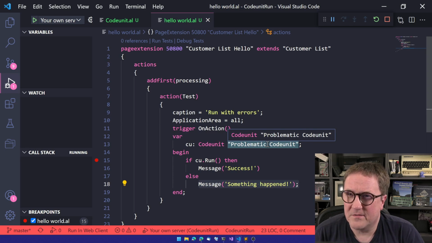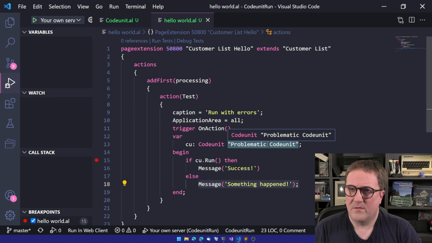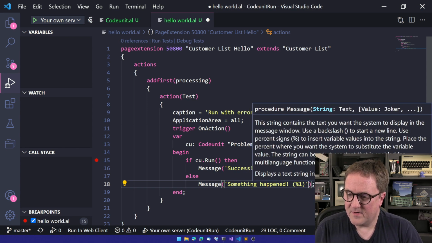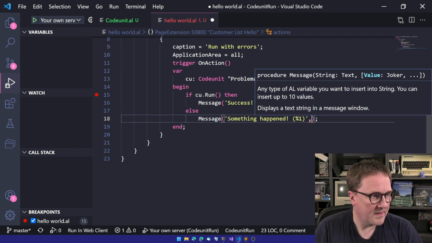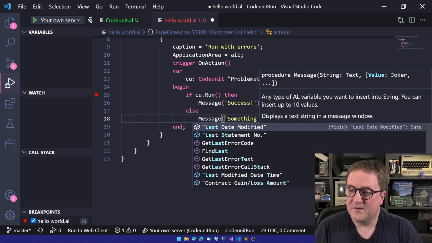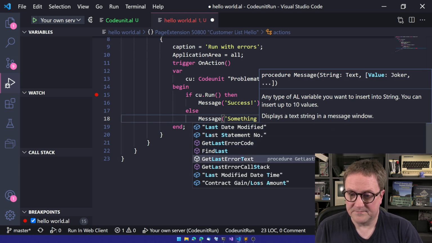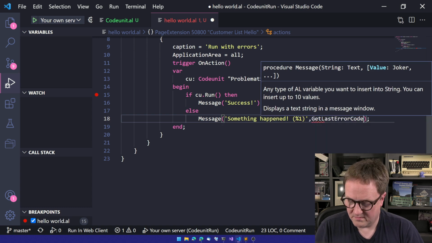So the next question you might want to ask is, but Eric, what error did we get? And we can know that because there is a function. Let me get up here so my big head is not blocking. There's a function called GetLastErrorCode, GetLastErrorText. That's more complicated. GetLastErrorCallStack and all that, but let's just try GetLastErrorCode.